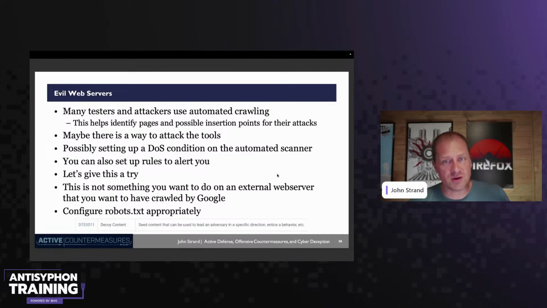So you can create a DOS condition against the attacker by using poison. Once again, let me say that again slowly. You can DOS an attacker with a poisonous cyber deception attack. You're not reaching out to them. You're not doing venom. You're not attacking them.